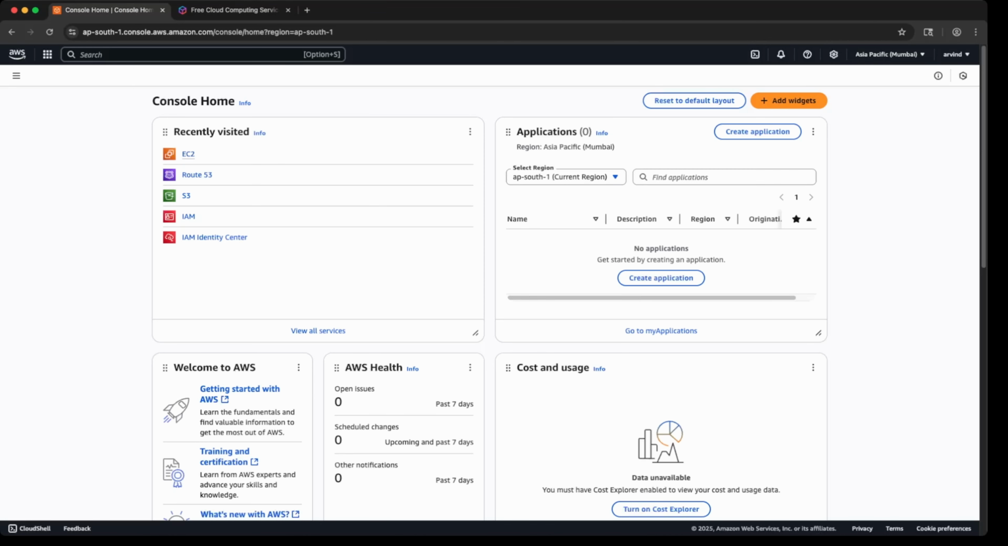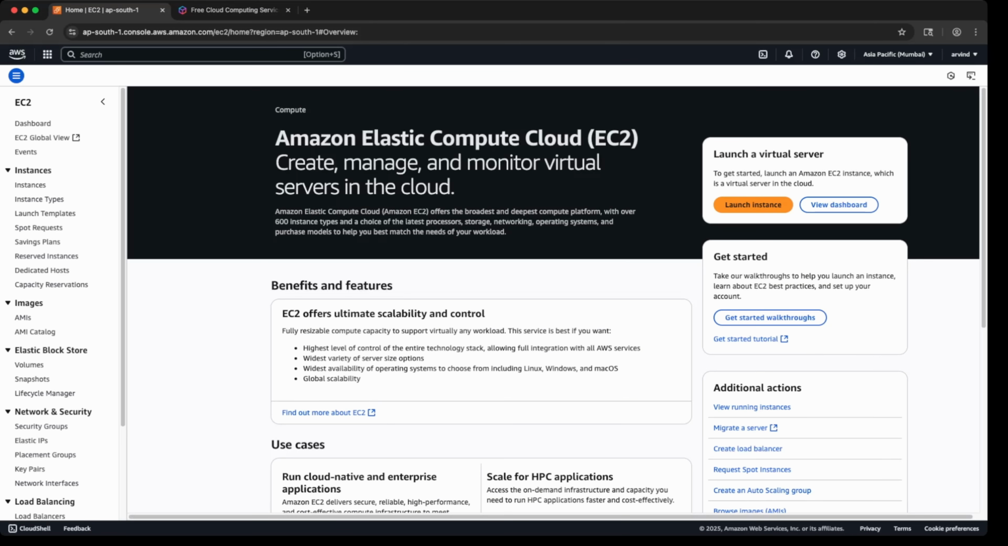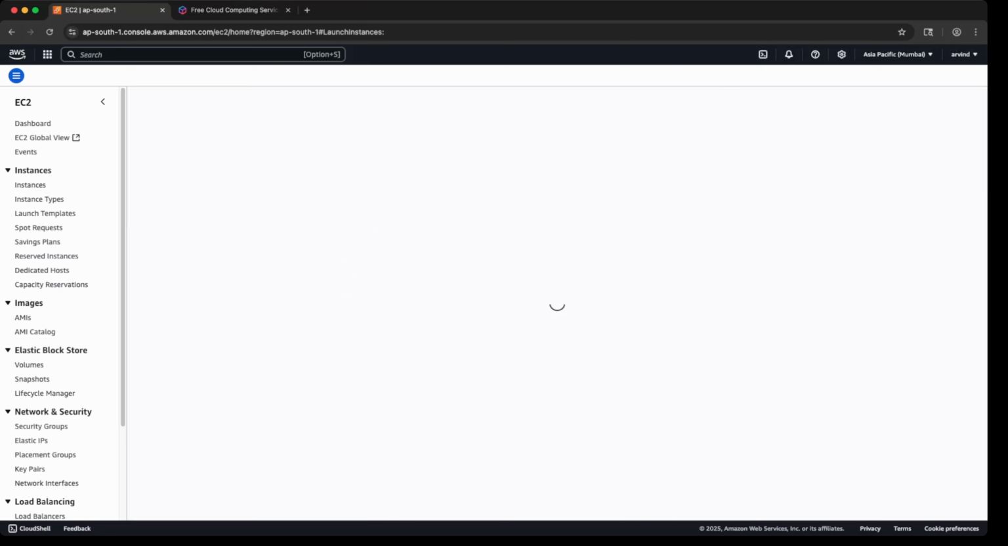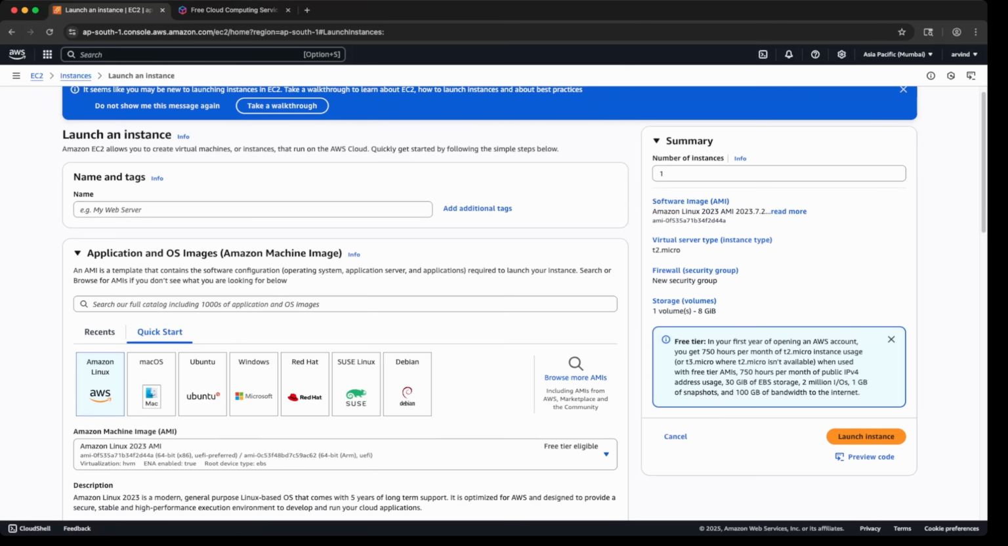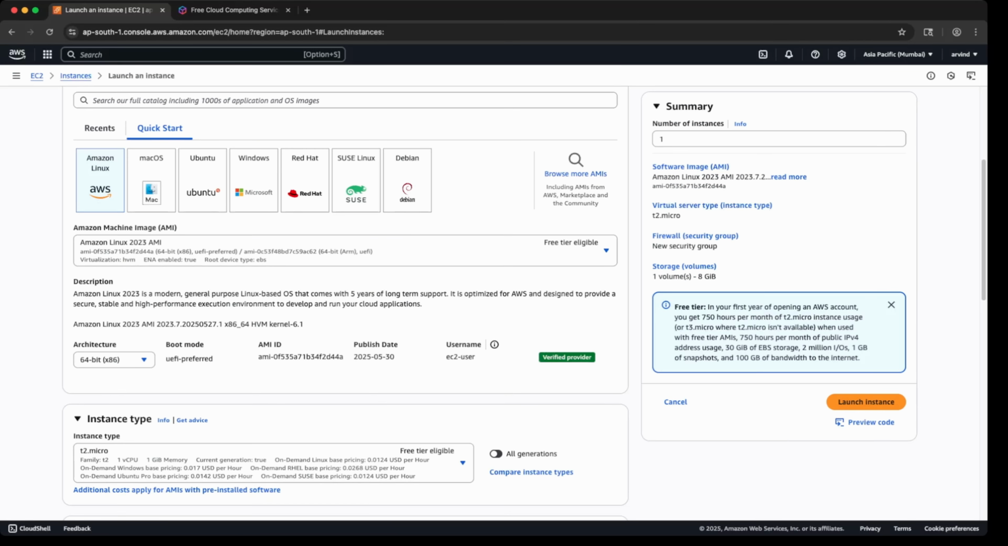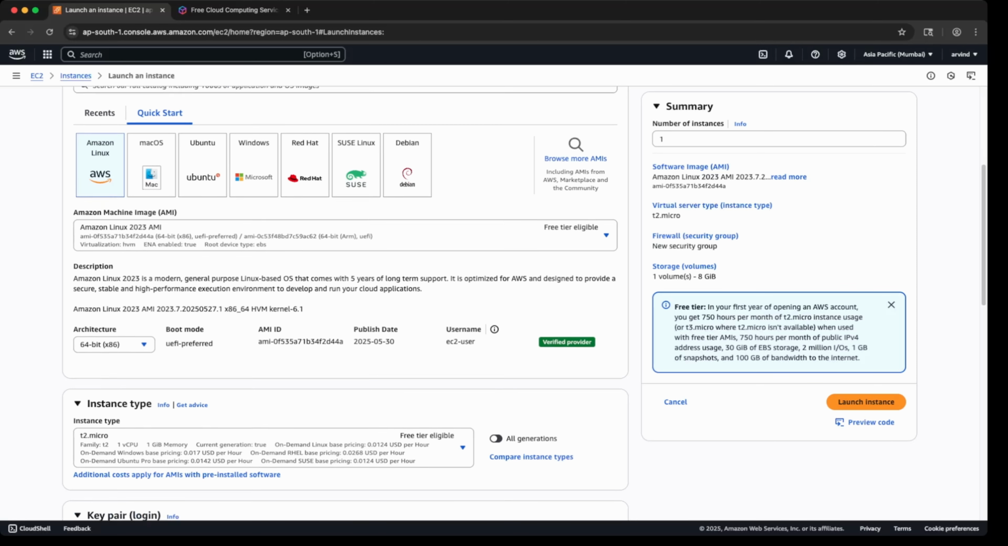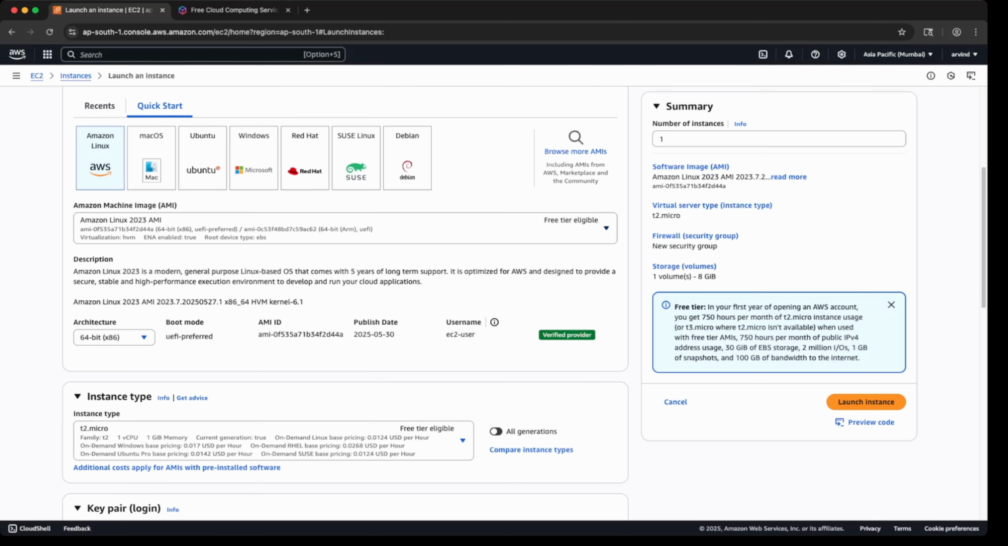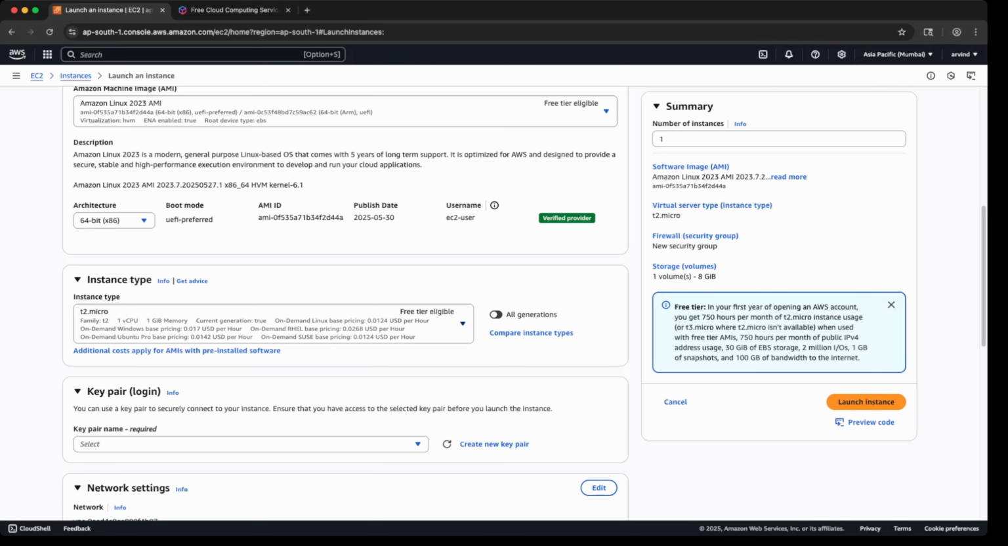First of all, we go on EC2. We launch one instance. So you can select Amazon Linux AMI, and for the instance type we are just going with a T2 micro.